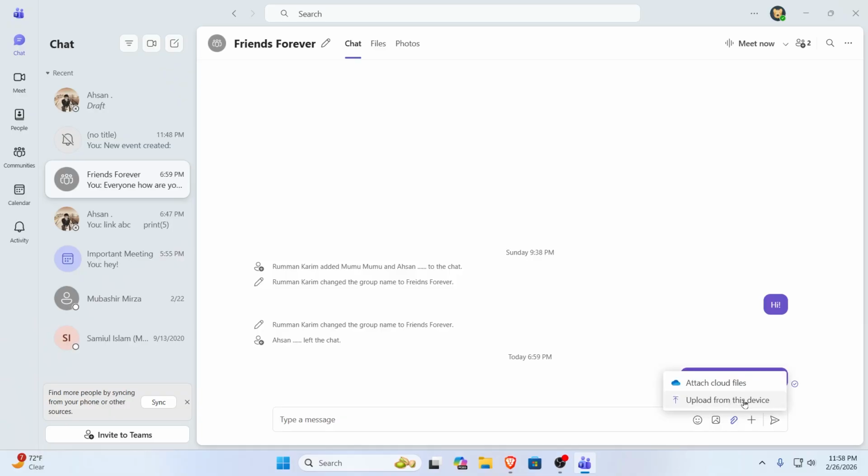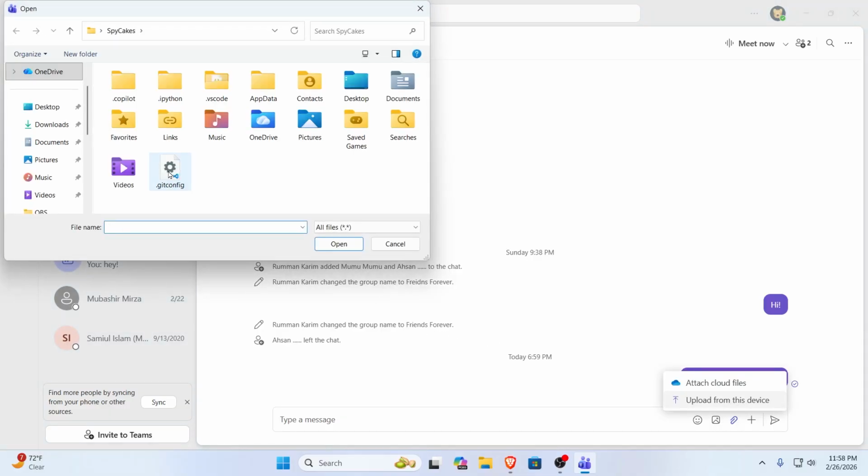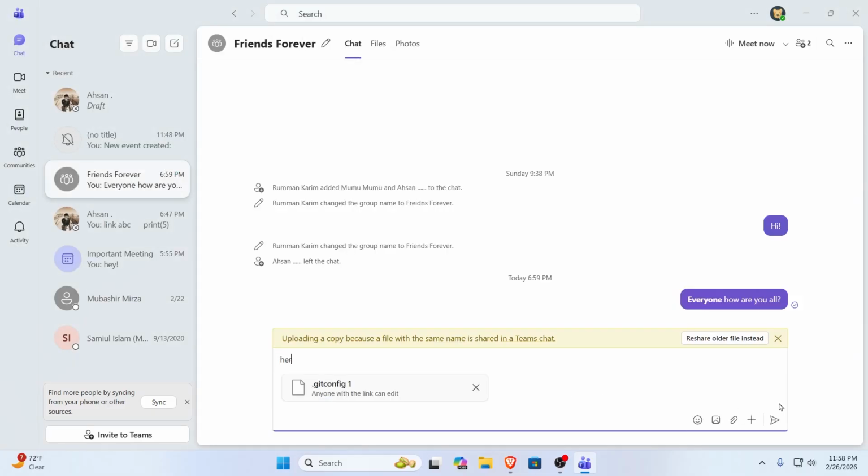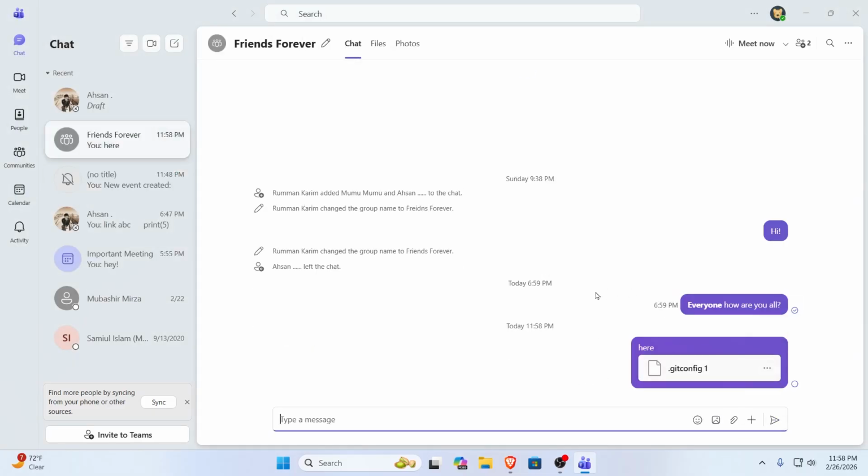Click on the upload from this device. Then just select the file again and click on open. If you want to type a message, just type it here and click on enter. Then just give it some time, the file will be uploaded. And there you go. And basically that is how to upload files in Microsoft Teams.